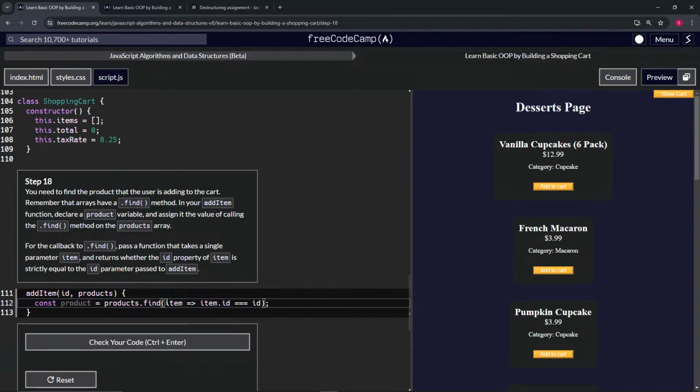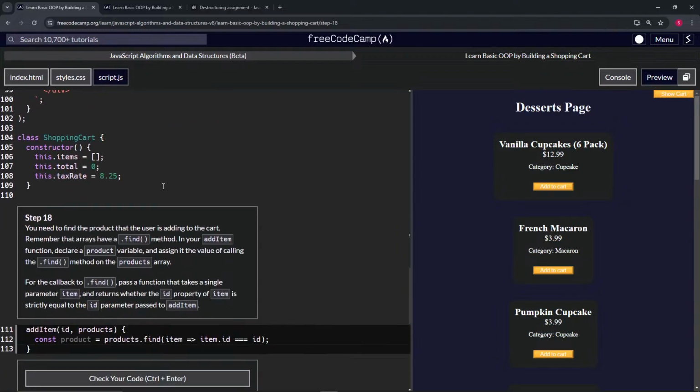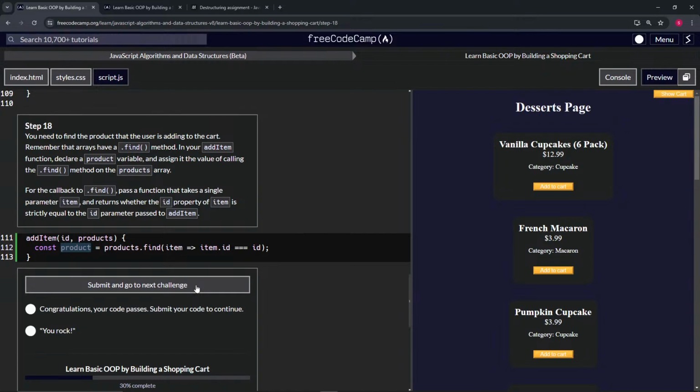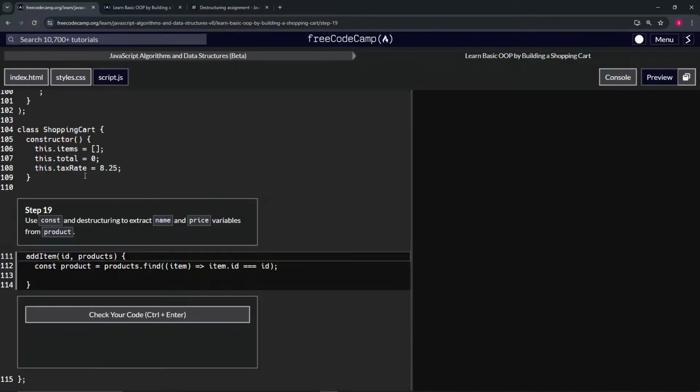So item.id strictly equals the ID parameter passed to add item. Okay, so this ID is not this ID. This ID is this ID. And this ID is this ID. And this product is this product, and this product is a new variable. So that's how that's going. Check it, looks good, and submit it. All right, now we're on to step 19.